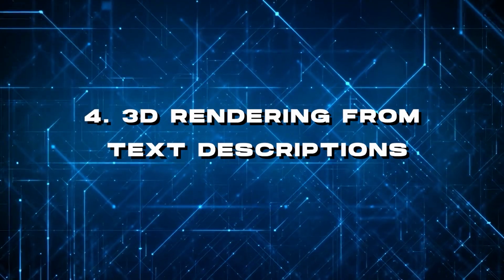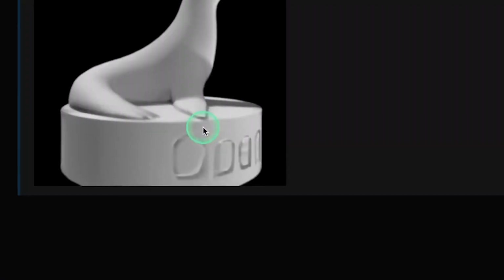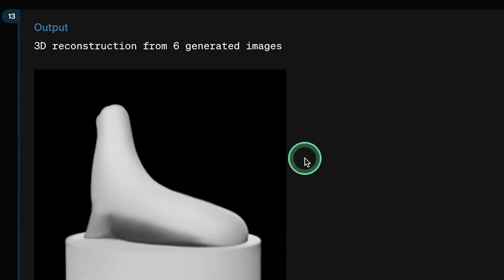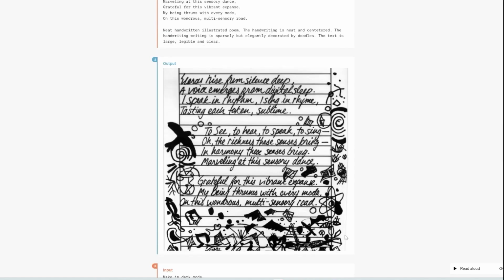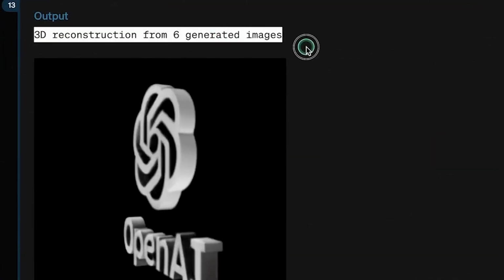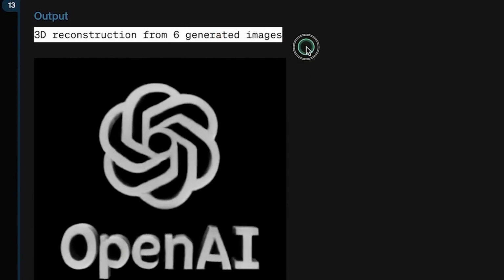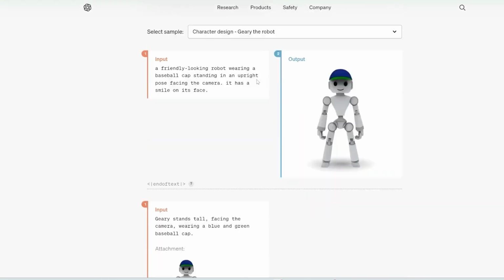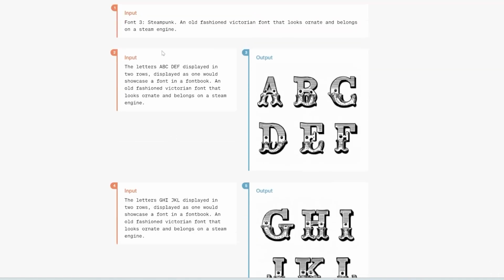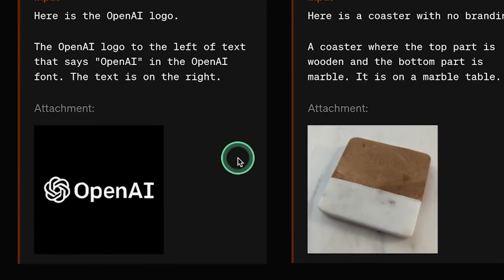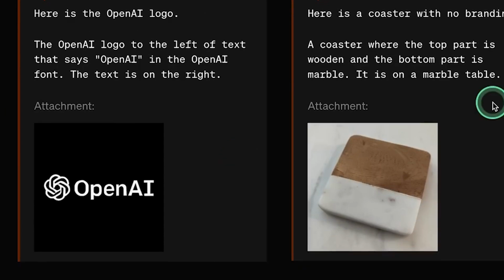Number 4. 3D rendering from text descriptions. One cool trick this model has up its sleeve is its knack for turning text descriptions into 3D masterpieces. Picture this. It whipped up a lifelike 3D model of the OpenAI logo from just a few lines of text. Now, while this feature is still getting its feet wet, the possibilities are endless. Think about it. In design, virtual reality, and gaming, the potential is huge. Being able to conjure up detailed 3D models in a snap could totally shake up these fields, slashing the time and effort needed for manual modeling.